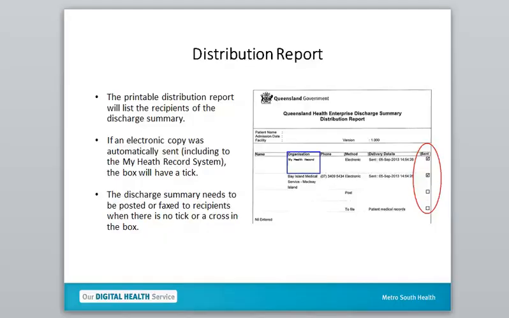Once the doctor has finalised and printed off the completed discharge summaries, this will be accompanied by a distribution report. This outlines who, where and how copies are to be distributed. For instance, fax a copy to the GP, mail a copy to a patient, send a copy for scanning into the patient's IMR. If discharge summaries have been sent electronically, this will be default ticked by EDS.